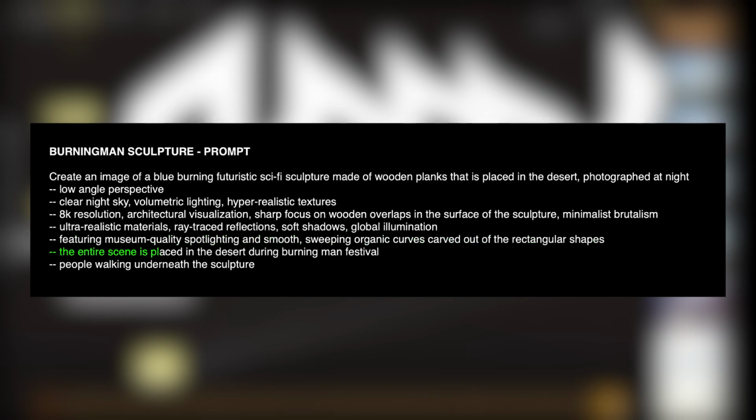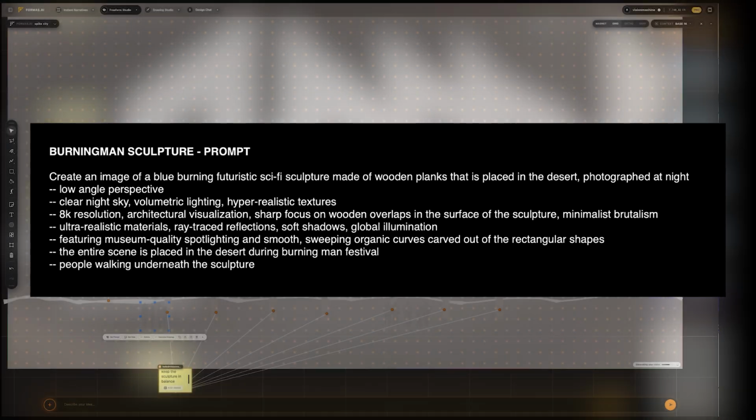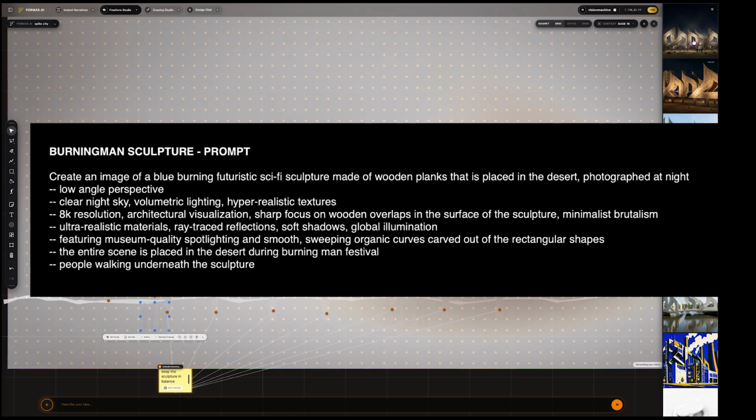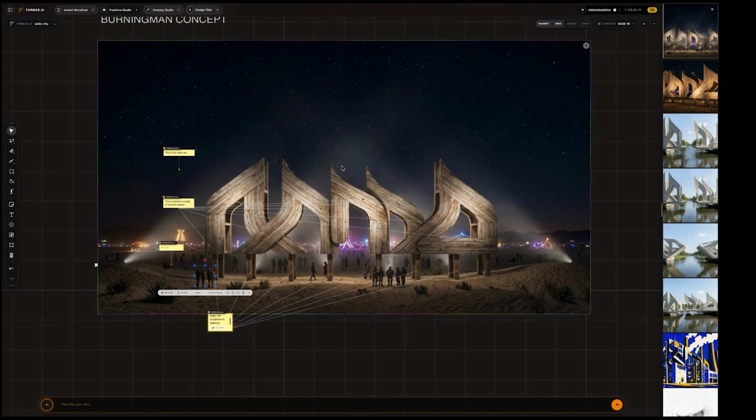The entire scene is placed in the desert during Burning Man Festival. People walking underneath the sculpture. I simply divide all these different sentences by a double slash, so the AI knows these are different commands to use in the generating image. Now my first scene is finished.